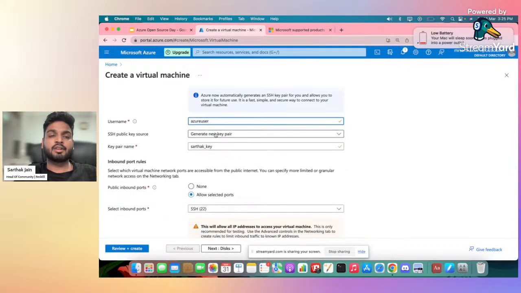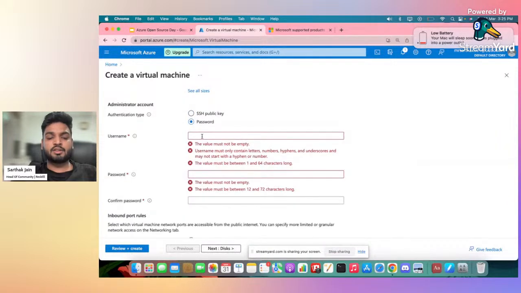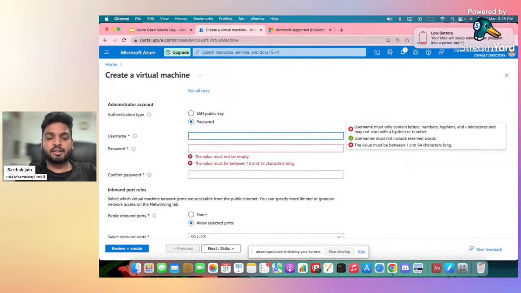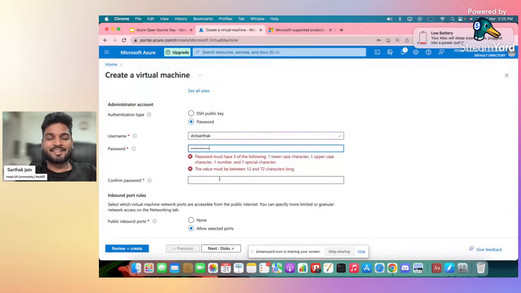Now you need to enter your username. If I choose password, I need to enter my username. Suppose my username is sarthak. The password, I'll not tell you. Sorry. So I'll choose the password.